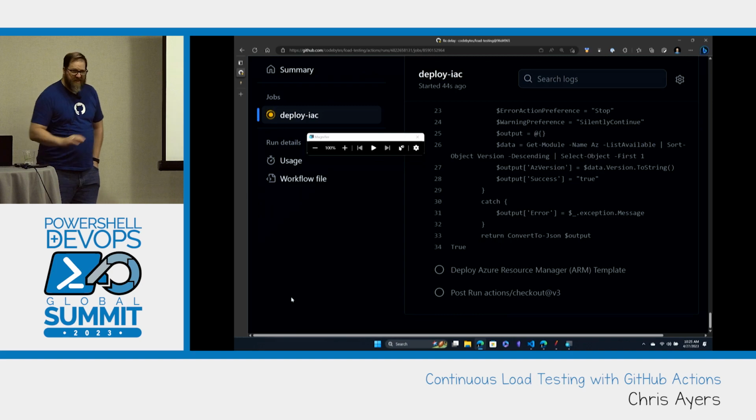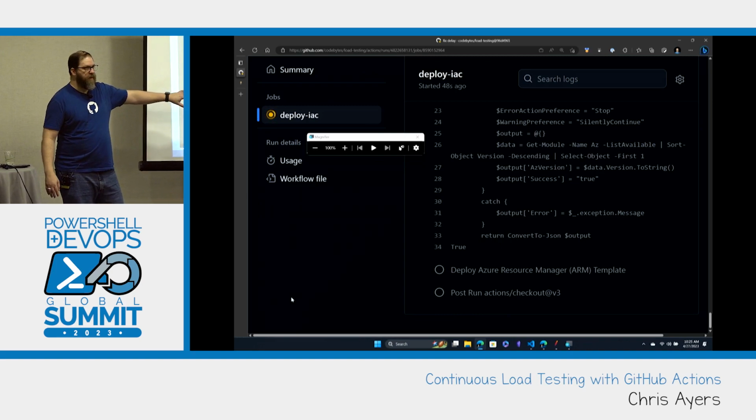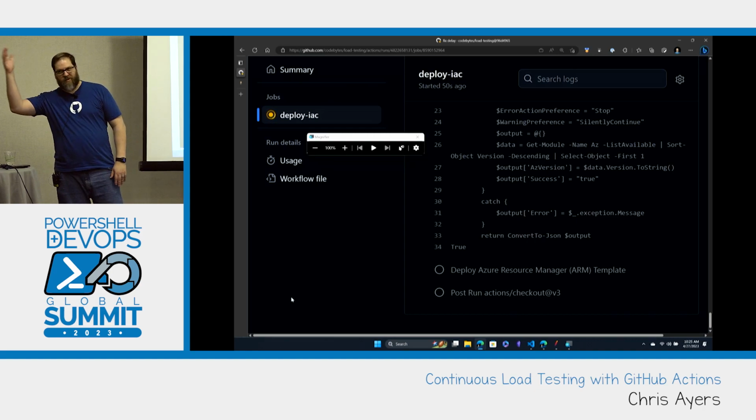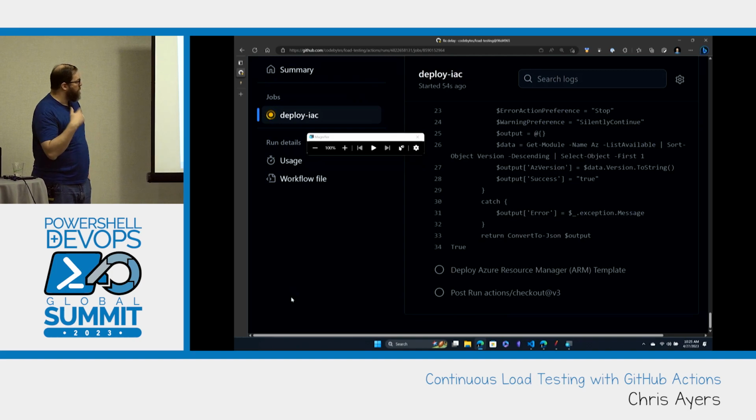Pretty much all my projects nowadays, I start with Bicep or ARM or Terraform or something. Like, I want a web app. I don't go out to the portal. I make it infrastructure as code so I can do it repeatably.